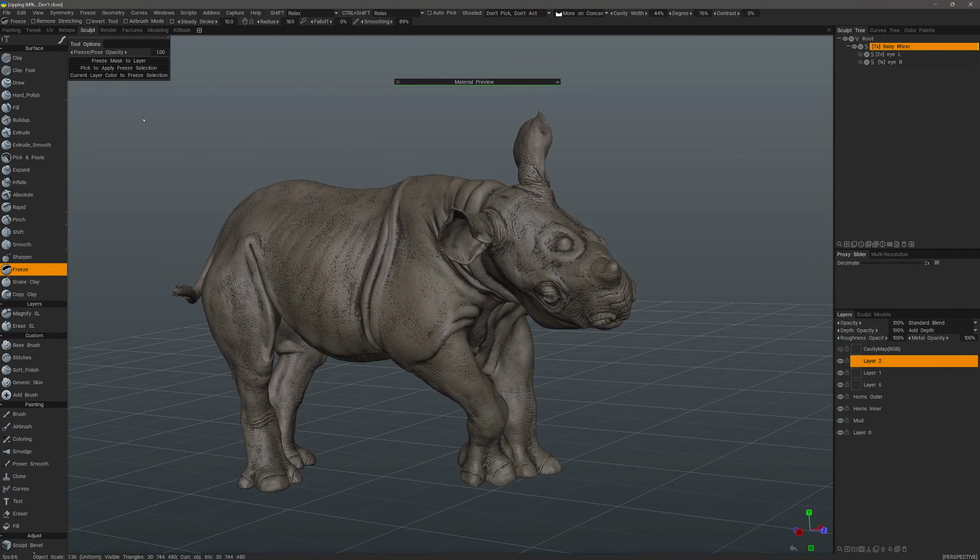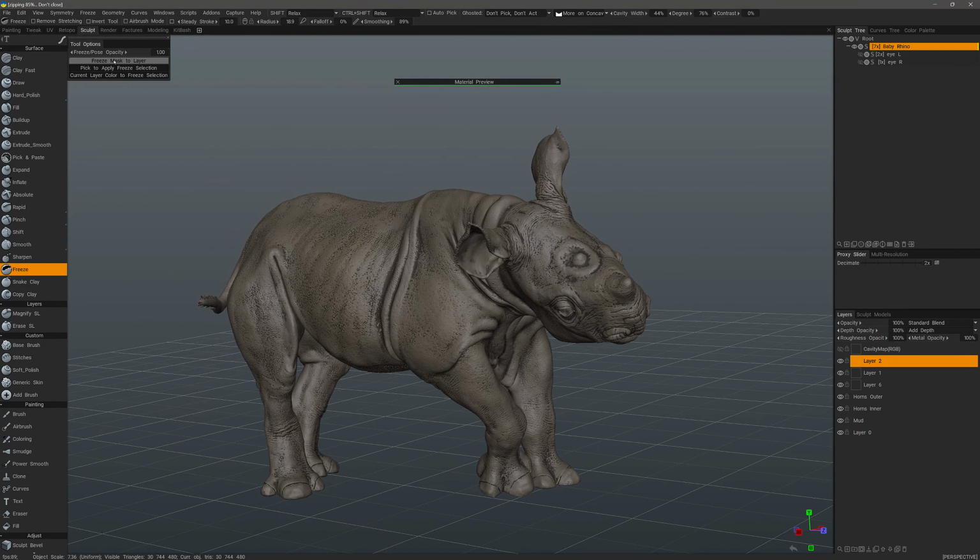Now that the selection has been made, let's click this button in order to store it to a layer. If at some future point we want to retrieve the freeze mask, we can click the button on the bottom to do just the reverse. It's going to take the color information and convert it back to a freeze mask. When needed, we can adjust the freeze opacity here at the top of the Tool Options panel.